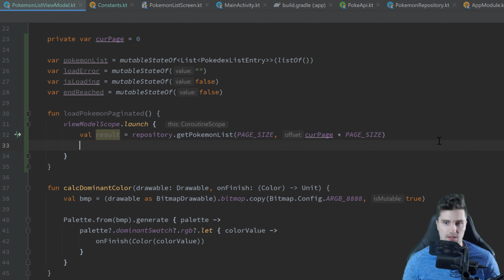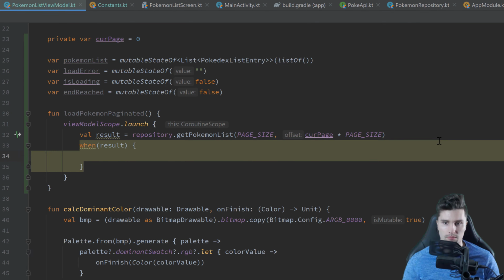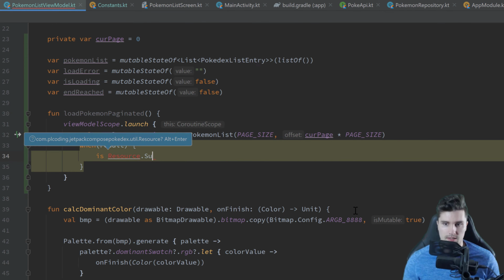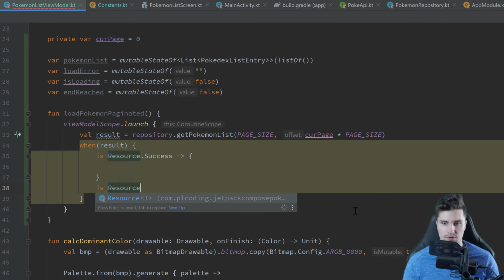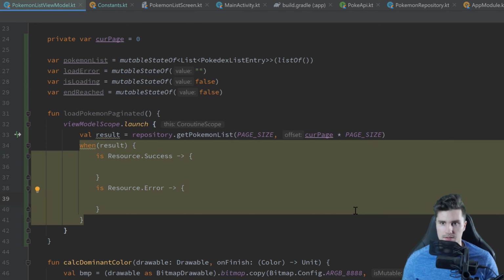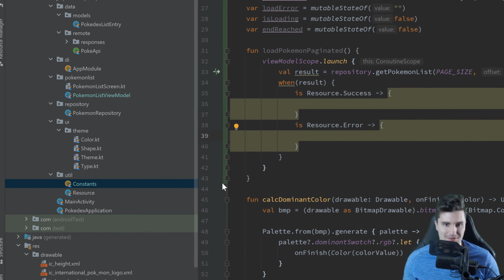And since this result now is a resource, we can check in a when expression if that is successful or an error. When that is a resource dot success, import resource, we can do this. If it's resource.error, we can do this. And I think I added a loading resource here, which we actually don't need in this app.